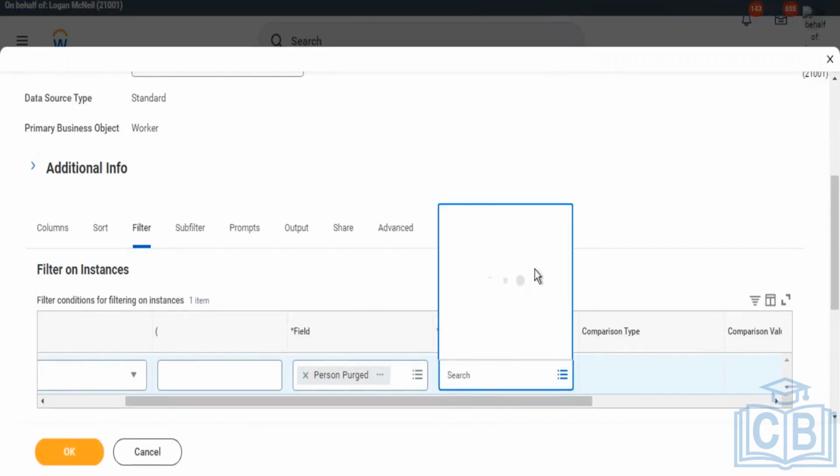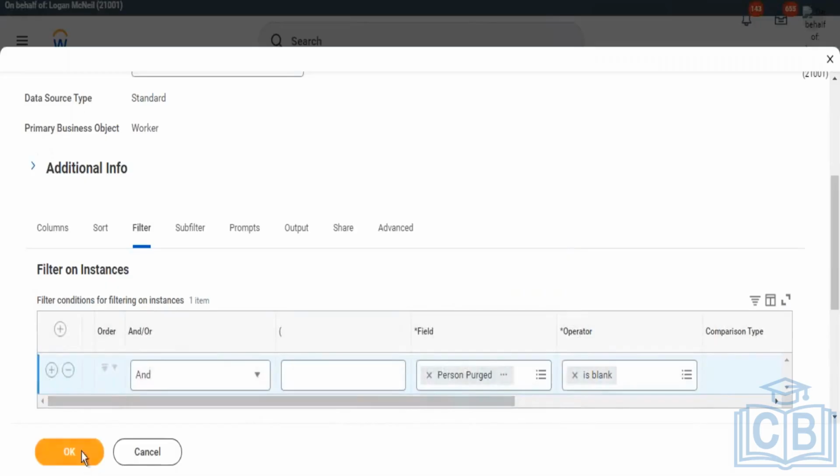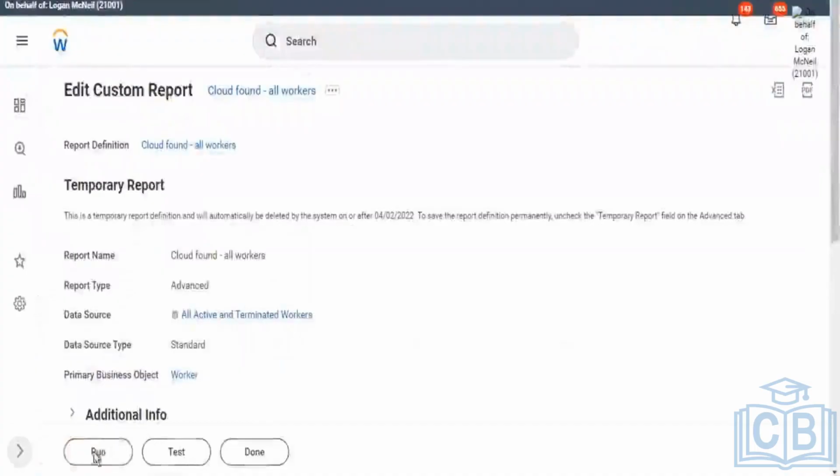What I want is, I don't want that person, all those first person. I'm saying person first is blank, right? That we don't have to go through that data. I want to make sure that I have the right data.